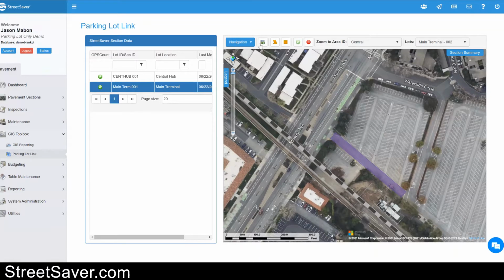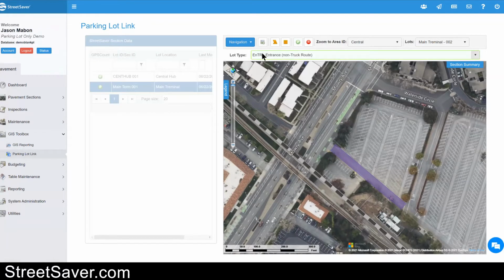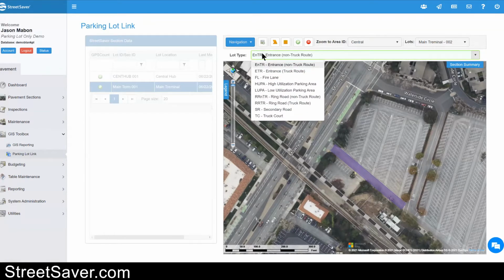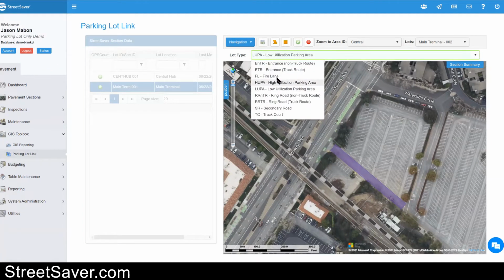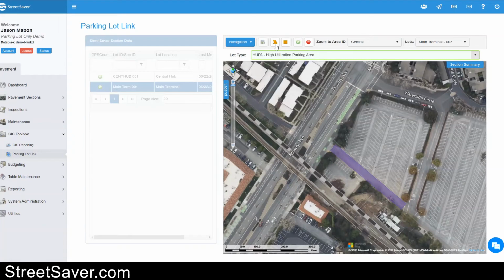So a couple of tips and tricks when you're creating management sections. We'll go ahead and do another one here, and I'll go over a couple of them. We have low utilization parking areas, the one I'm going to pick for this one. Or excuse me, high, since it's right on the main entrance here. And we're going to do this little section down here.